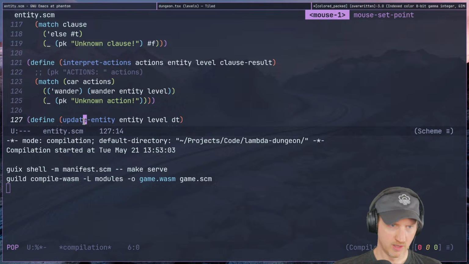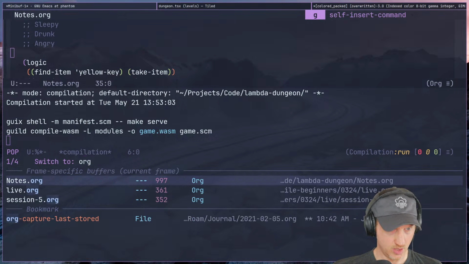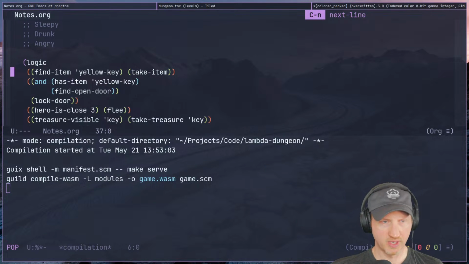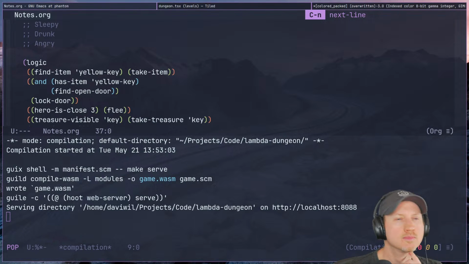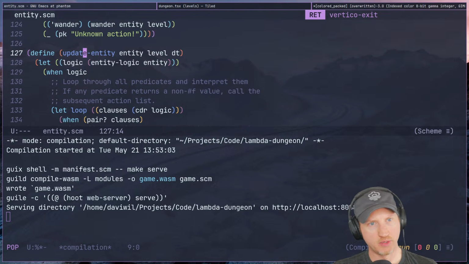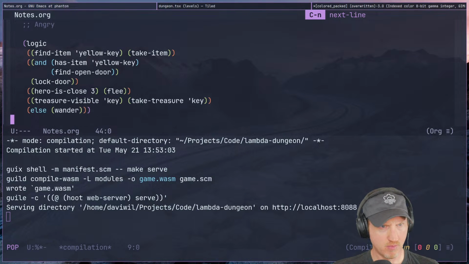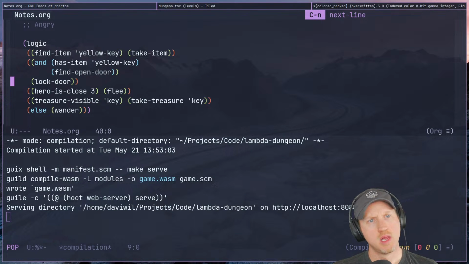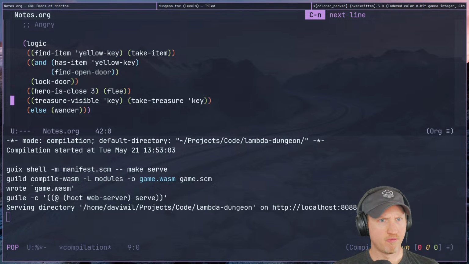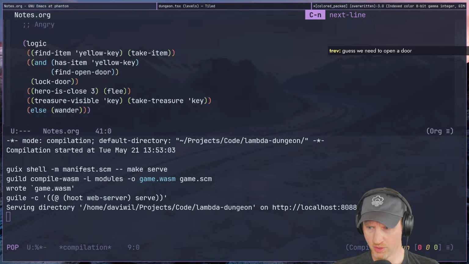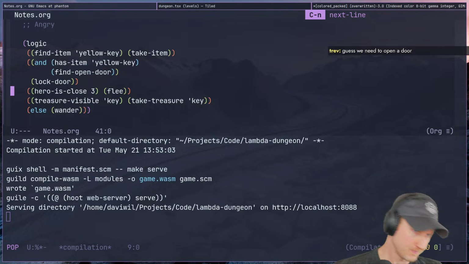Takes forever. Let me look at what I had in the notes. So there's actions or predicates like find item. So yeah, we could do that. What else do we have? Has item. Yellow key, find open door. Hero is close. Open a door. Yeah, opening a door would be cool.